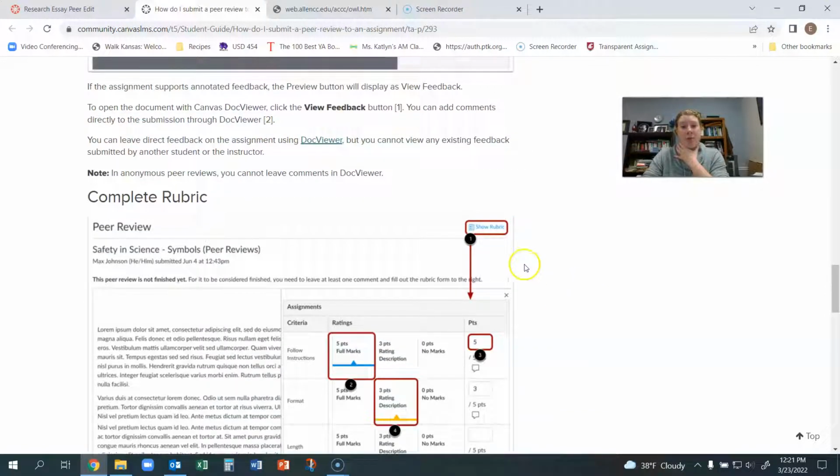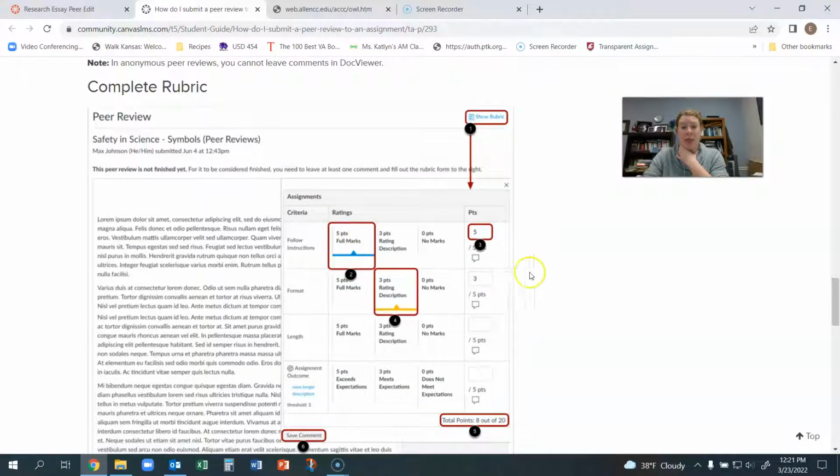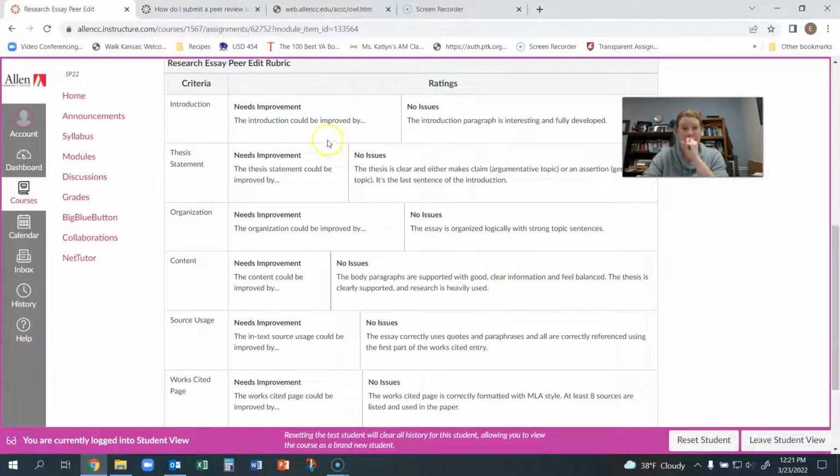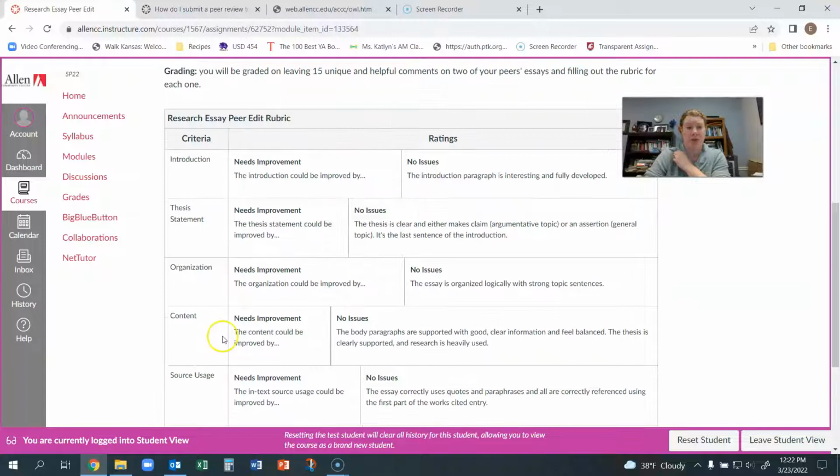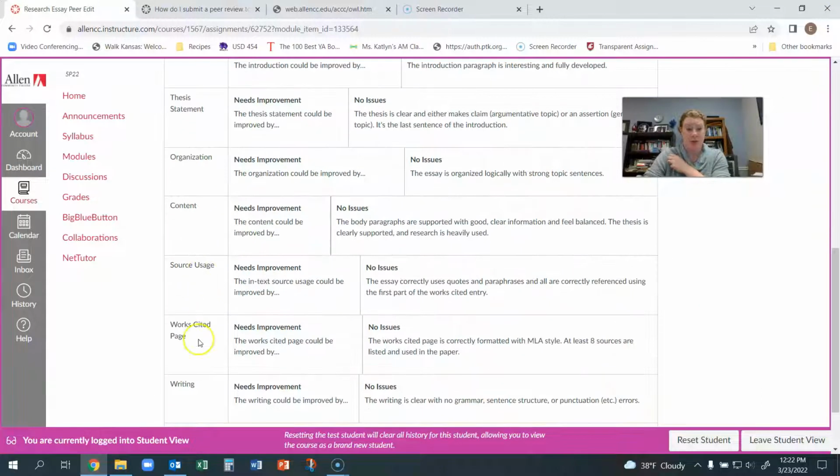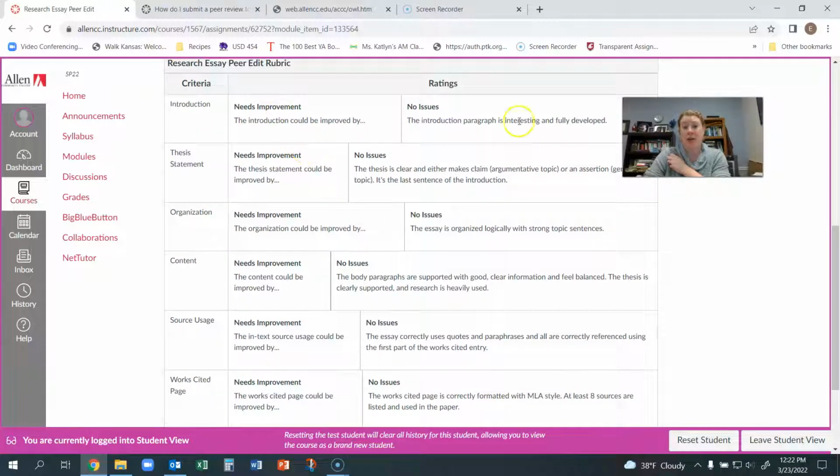And then you'll also have a rubric. The rubric, you'll click on Show Rubric and it will pop up. The rubric looks like this. I've got it broken down into the categories of your essay, the important parts of the essay: introduction paragraph, thesis statement, organization, content, source usage, and works cited page and writing. And you either click on it has no issues or it needs improvement.